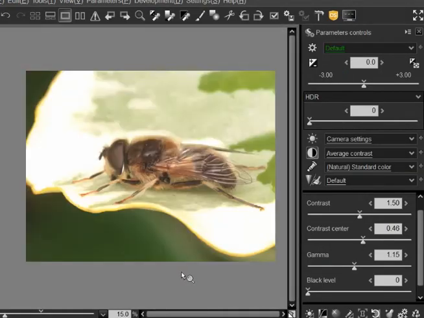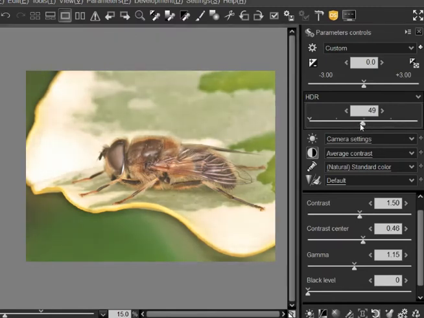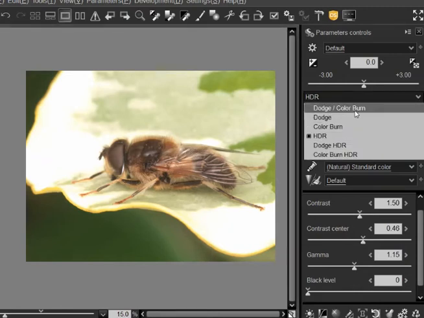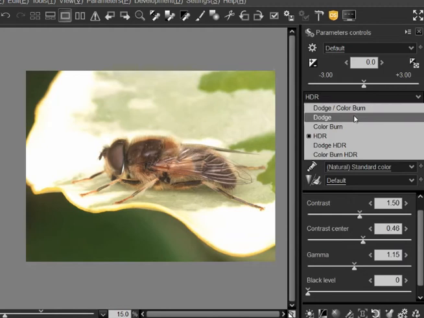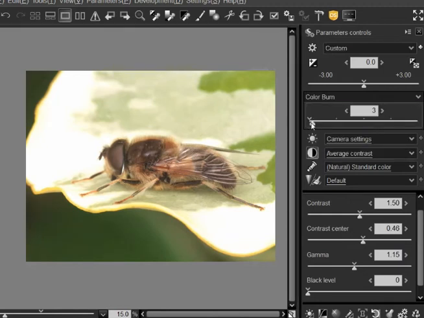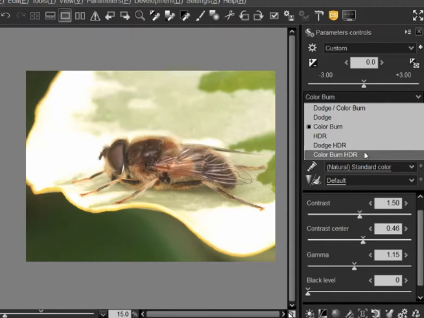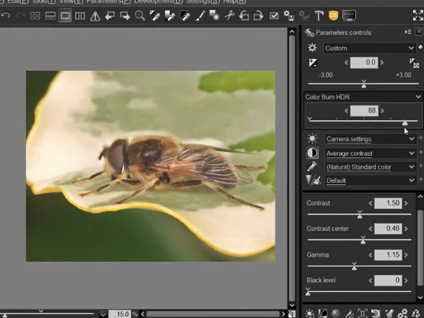We go across to Silkypix and let's see how we deal with this. Now, I can't remember exactly how I did it, but I think if I just pull this slider across, it's now having an HDR effect. It's making the whole thing look very flat. Let me try using this. In fact, what I want to do is to burn the highlights, and that's not having much effect. So I'll try the HDR burn, and that's actually quite good. The background didn't get affected.